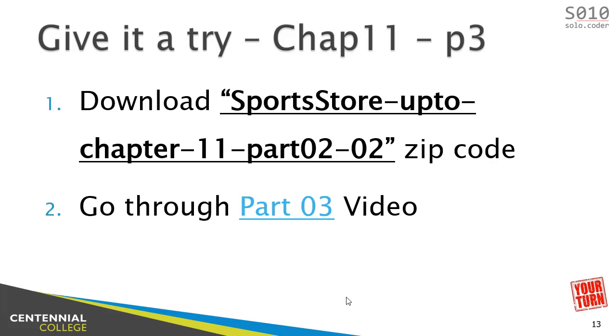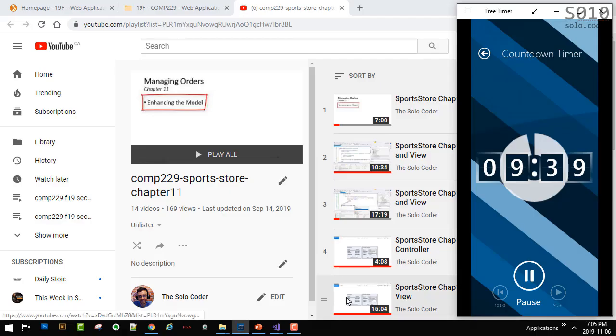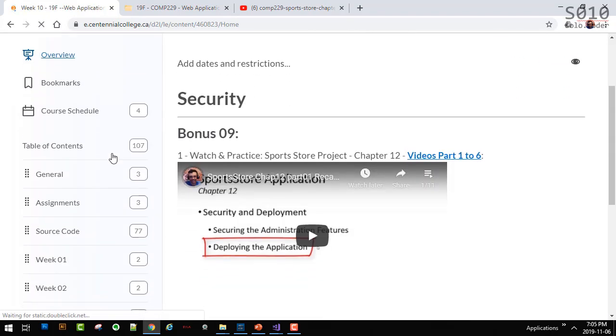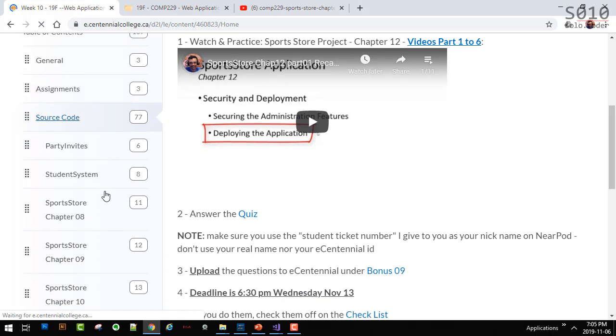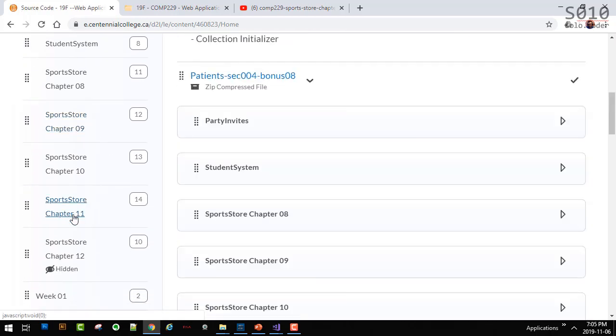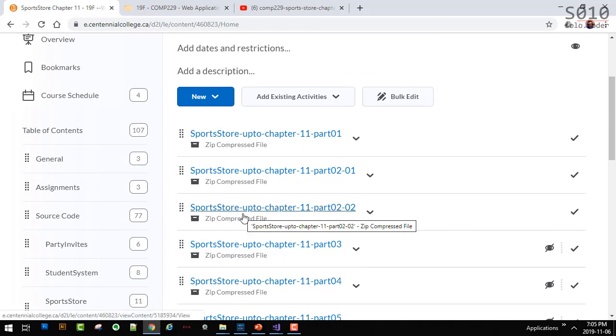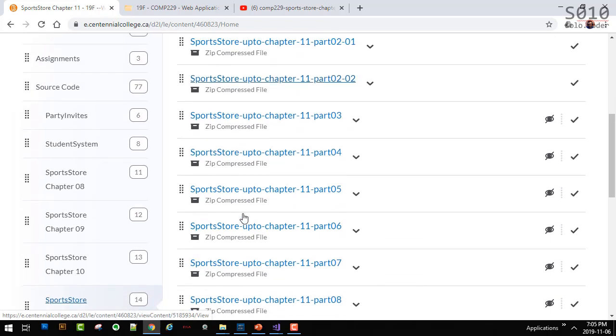So just to recap, and by the way, you can download that from Centennial if you go to Contents, Source Codes, and then Sports Store Chapter 11, and you can download this source code here. Part 2.2, download it and get the controller created.